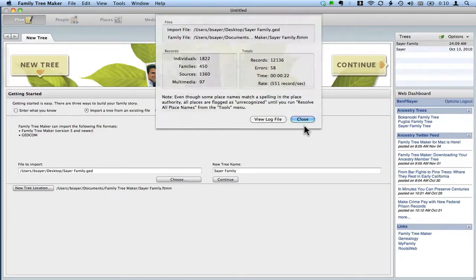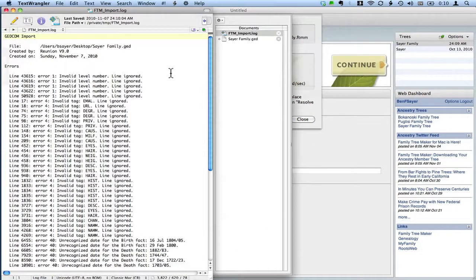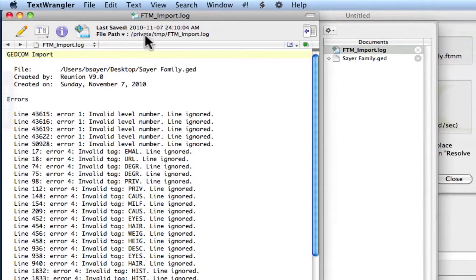Now the import is complete, and I want to show you this little secret about the log file. You're going to want to view this because you're going to want to save it someplace you can find it. What this does is put it in this temporary place, and I recommend that you save this file someplace safer where you can find it again, because you'll find when you look through this file, if you're using any person facts, for instance, that some tags are not going to be recognized.